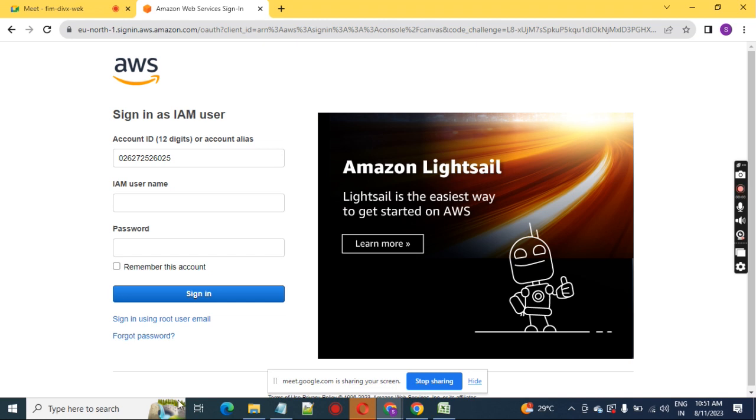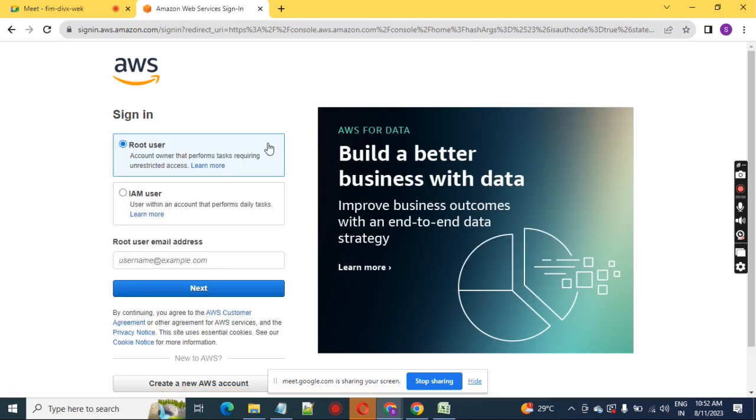Using root user means you have to type your email and password. In my case, it is Tarzin and my password. I'll show you the difference, right? Sign in as root user. We will get a page like this. Normally, if you sign in as the admin root user, I'll give Tarzin and next I'll give the password.